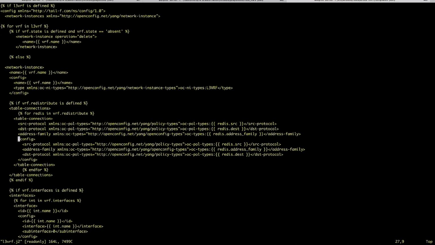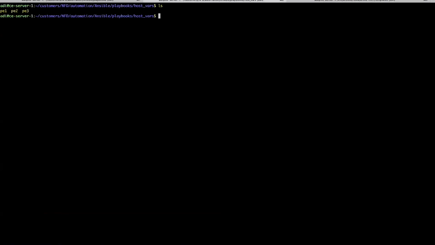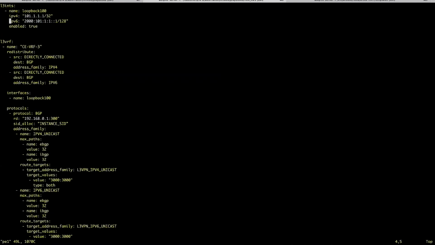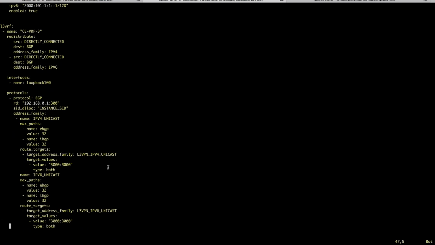In this, we use the standard Gen 2 templates and the host variables that you see for each of the PEs here. Let's say, for example, on PE1, this is my intent. I want to configure loopback 100 with this IPv4 address and this IPv6 address. I want to create a new layer 3 VPN circuit across all 3 PE devices and name it CEVRF3. I want to redistribute my directly connected routes into V4 and V6. And I also have to define certain layer 3 VPN constructs like the route distinguisher, the route target, and the address families in which you want to export these.